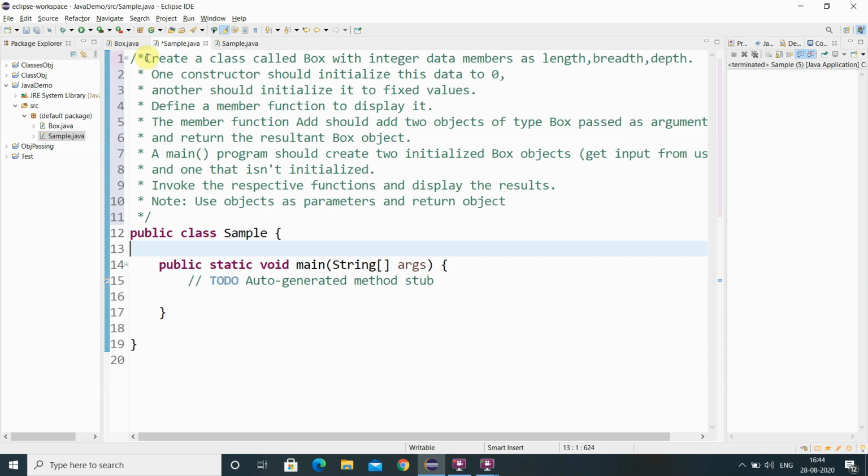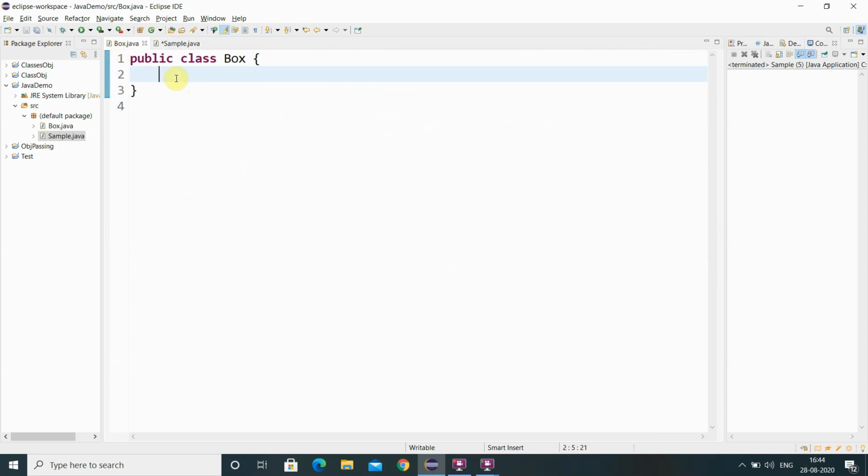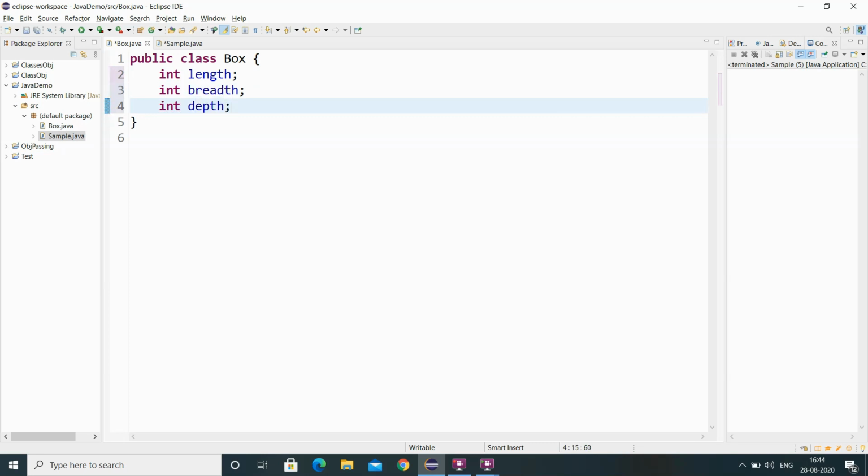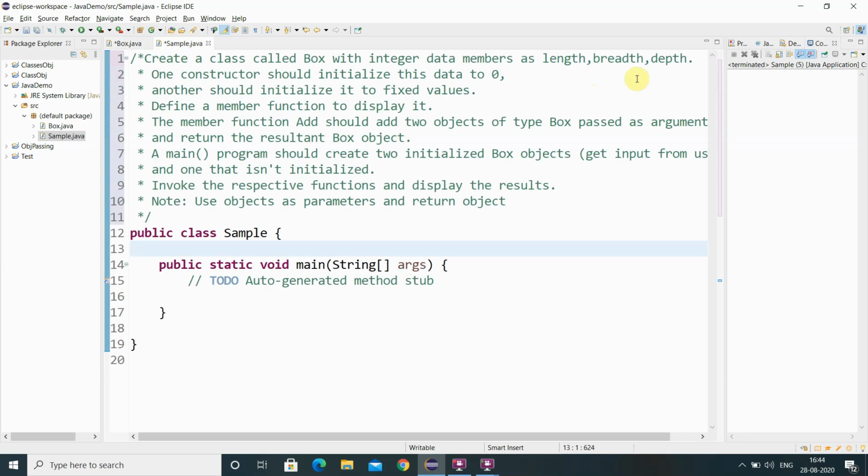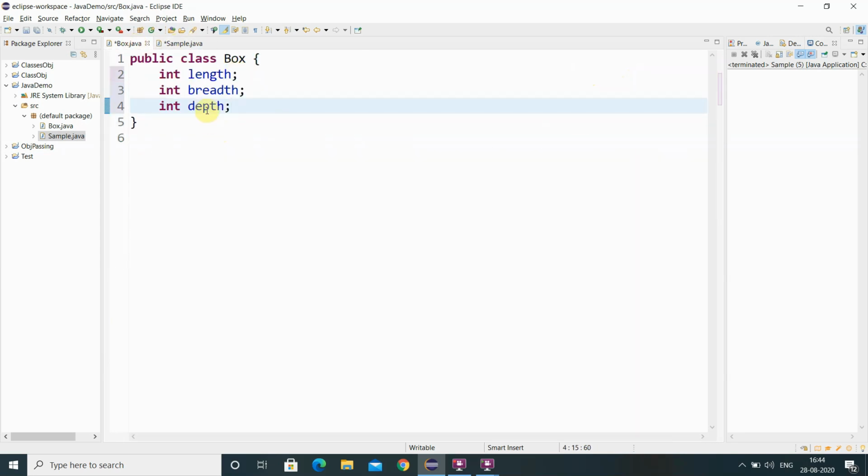According to the question, first we have to create a class called box with integer data members length, breadth and depth. So here is my box class. I am going to create 3 data members of integer type. First one is length, next one is breadth, and the last one is depth. So all the 3 are created.